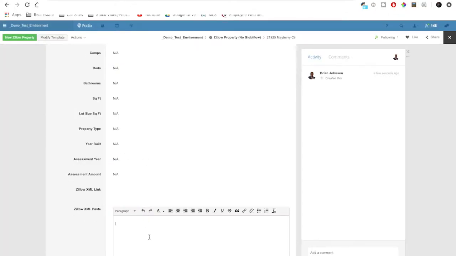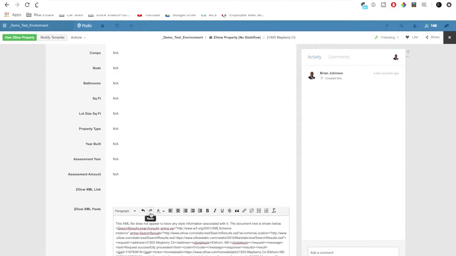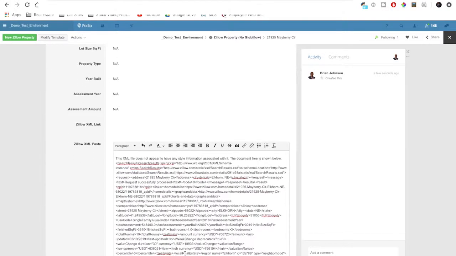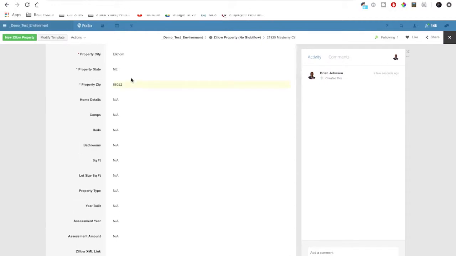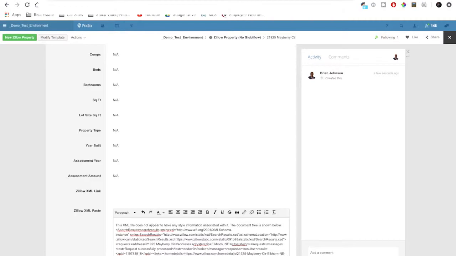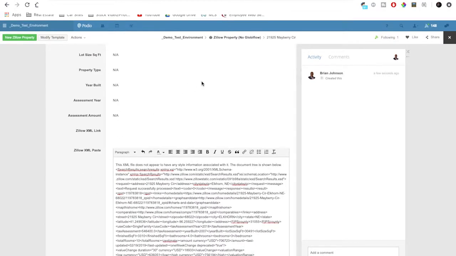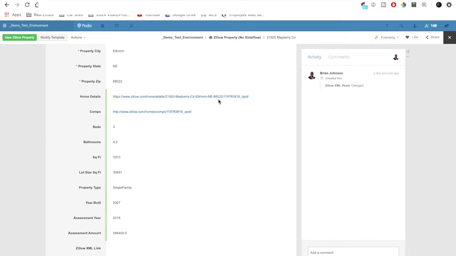What this is going to do is go through, read all of this information, and then pull it back into here so that it shows me all of this home's details. Let me click off of here, let this do its thing for a second, and as you can see, almost instantly it brings up the information. So I have the Zillow home details.